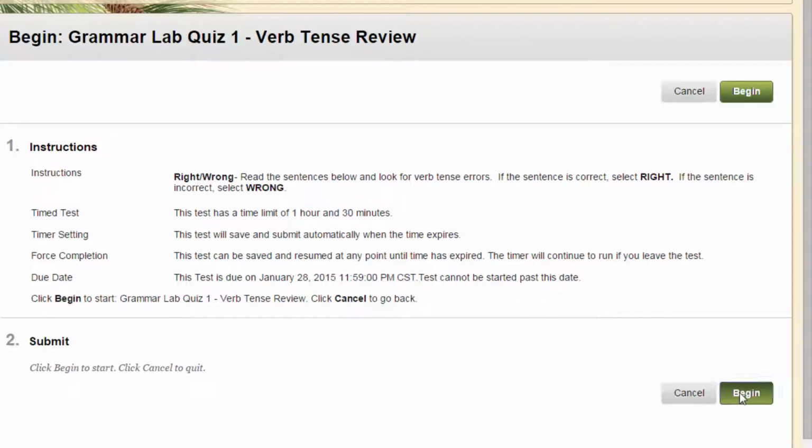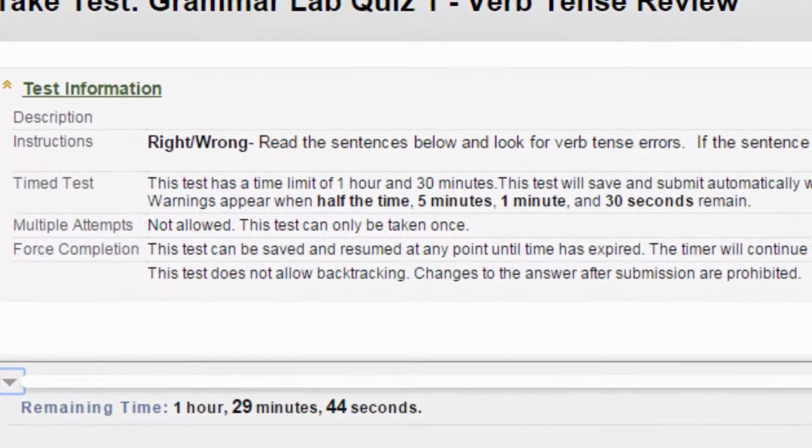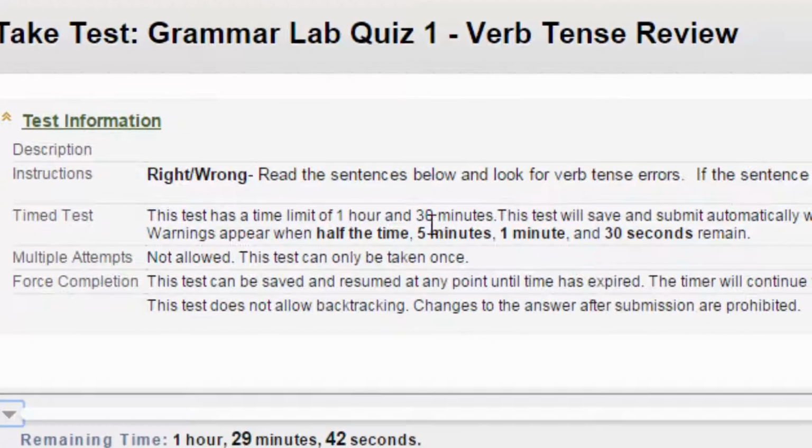Okay, let's click Begin and take a look at what the quiz actually looks like. You'll notice there's the instructions at the top and the time limit.